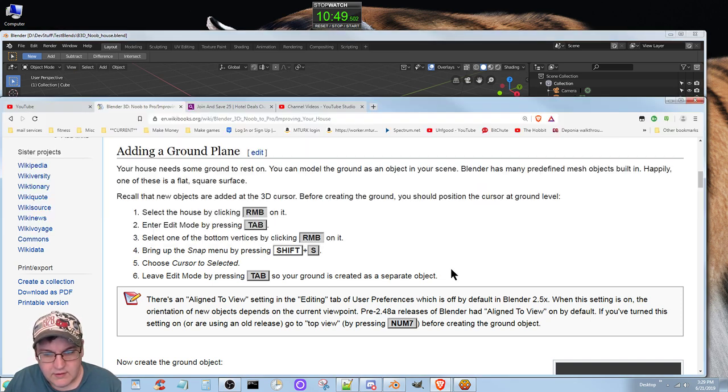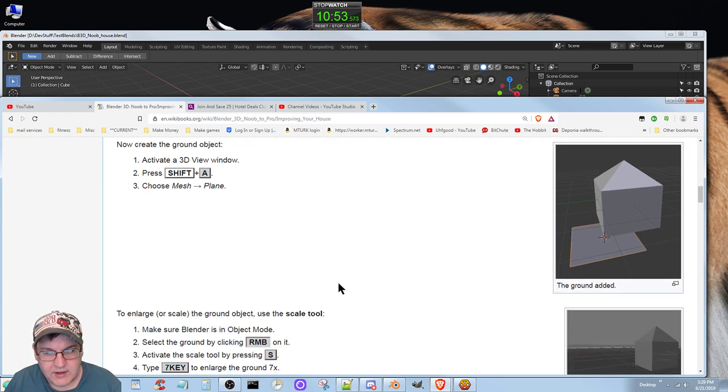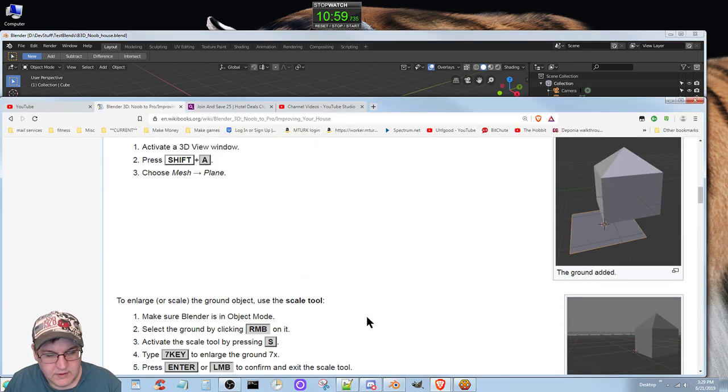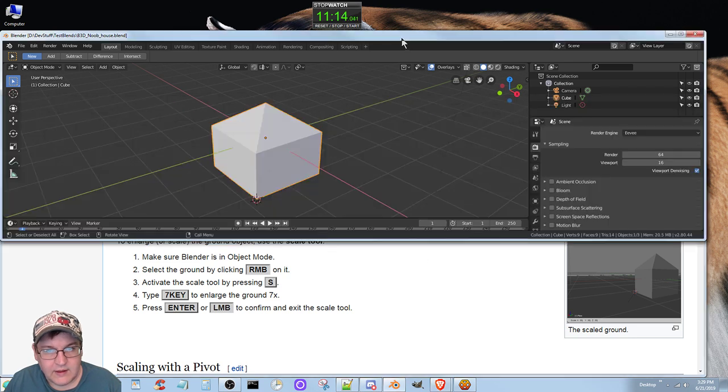Control S. Now create the ground object. Shift A. Choose mesh plane. To scale the ground object, use the scale tool. Make sure Blender's in object mode. Select it. Activate the scale tool. Type the 7 key to enlarge the ground 7 times. Press enter to confirm it. So it says 7 times.